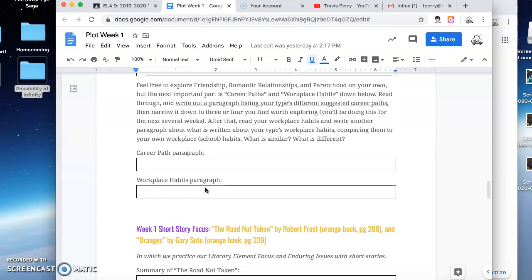Feel free to explore friendship, romantic relationships, and parenthood on your own. We're not at that stage of our learning process yet, but the next important part is career paths and workplace habits down below those. You can read through, write a paragraph listing your type's different suggested career paths, narrow it down to 3 or 4 that you find worth exploring. You're going to be working with these different suggested career paths for the next several weeks.